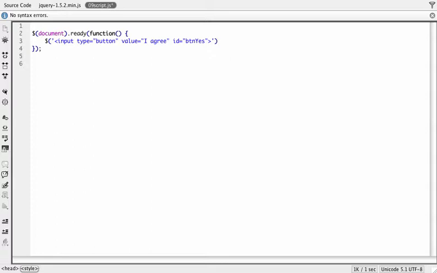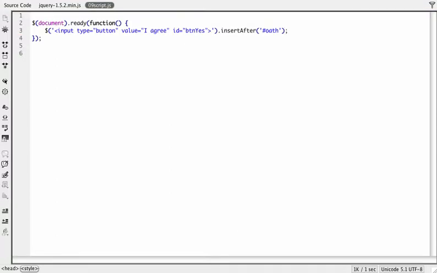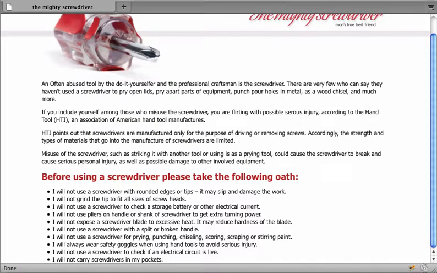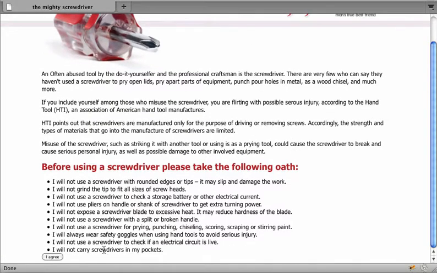The next thing we're going to do is use the insertAfter method to insert this onto our page. So I actually need to preface this with a period, so it's going to say dot insertAfter, and then I need to tell jQuery where I want it to insert, and we're going to have it insert after our div that we've called oath. So we'll go ahead and display it right there. So let's save our page, and let's take a look at this in the browser. When we come into the browser and we refresh the page, if we scroll down to the bottom, you can now see that there is a button that says I agree that appears underneath the oath div.